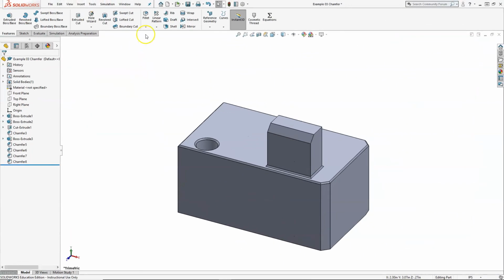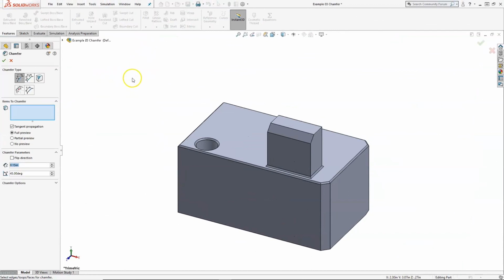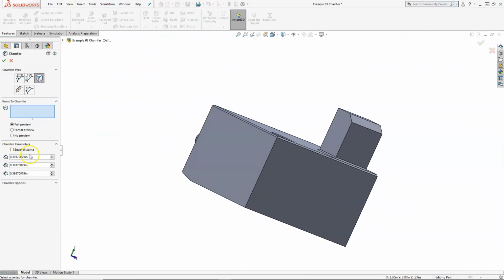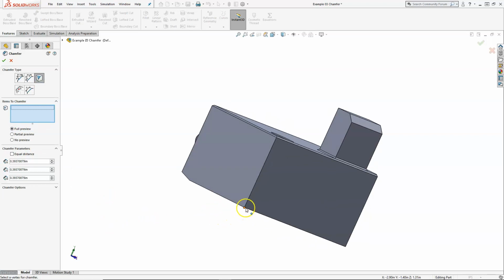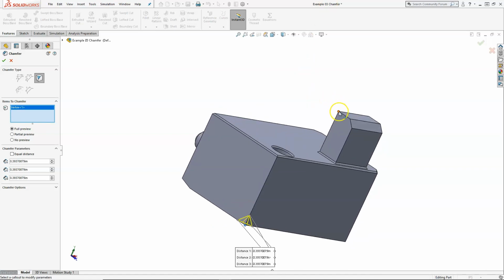The last tool we'll use is the Chamfer Vertex. We can select this. We'll leave it as a default size. To use this, we simply select a vertex. However, the downfall is that we can only select one vertex at a time.